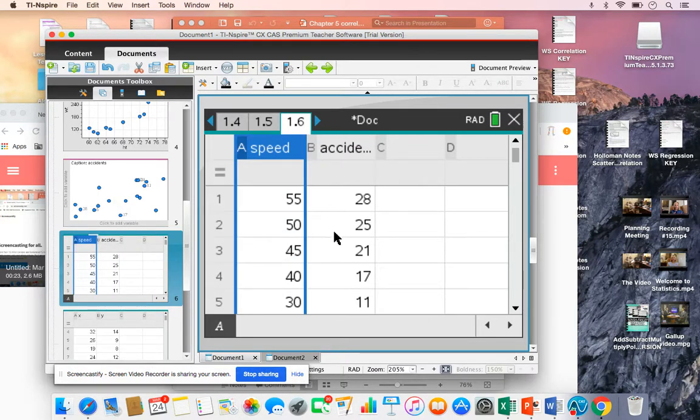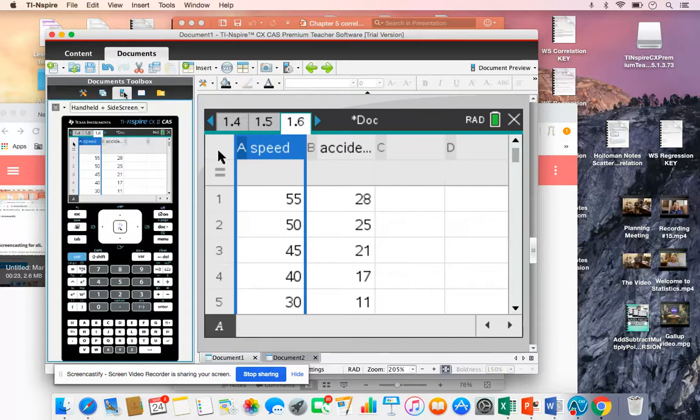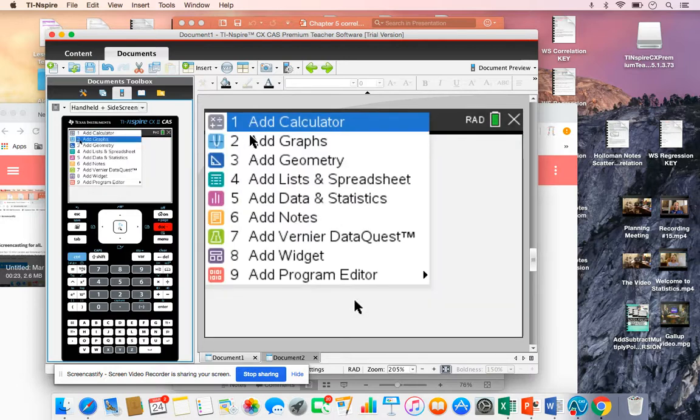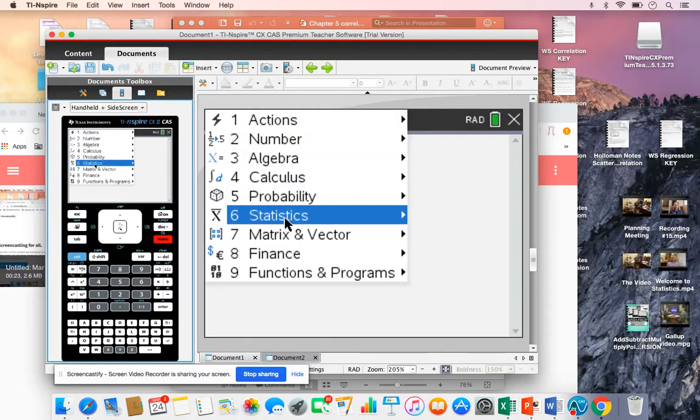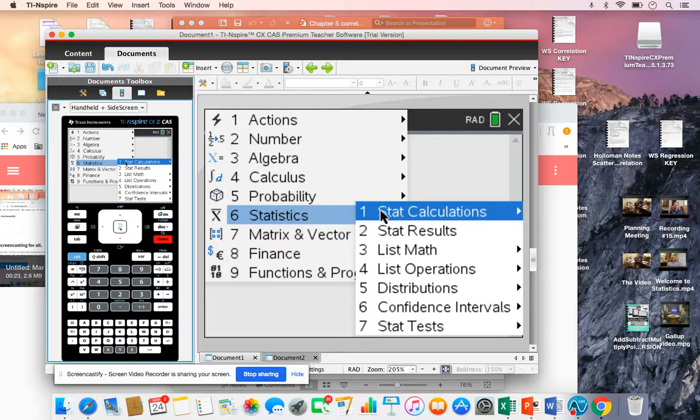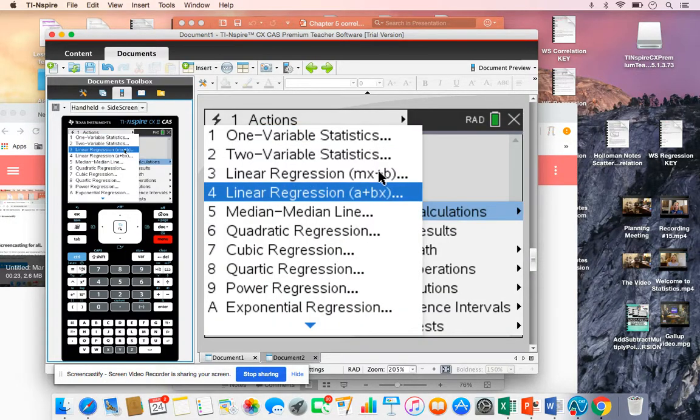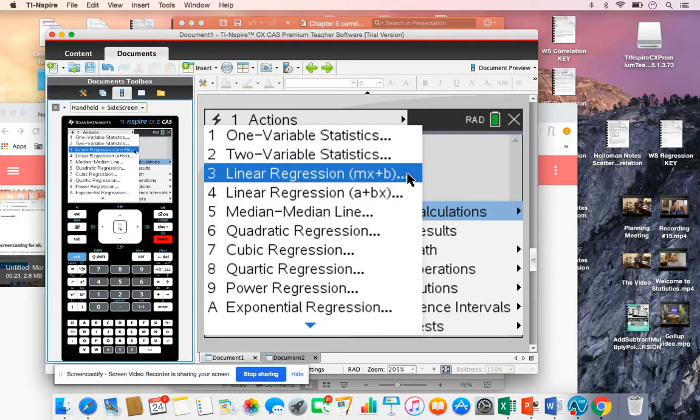And what we can do is actually add a page, just a normal calculator page, to do this calculation. So I'm going to go to a normal calculator page. I'm going to press Control Doc to add a page. I'm going to add a calculator page. And everything we do generally is under statistics. So menu, this class is statistics. We're going to do a stat calculation and we're going to do a linear regression, mx plus b.